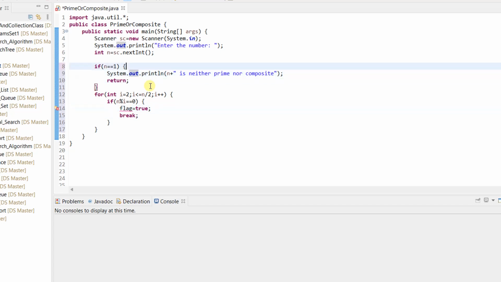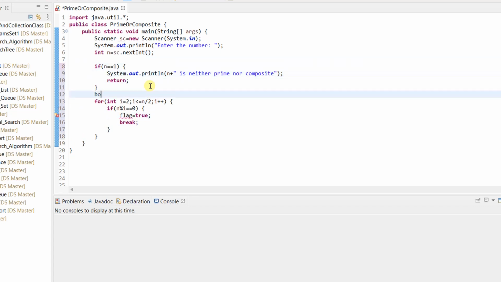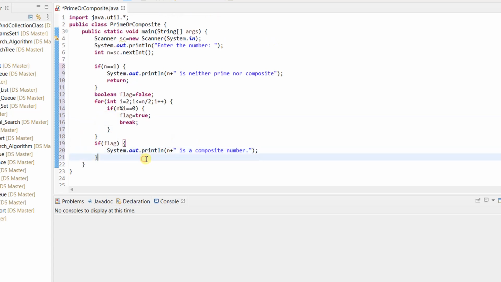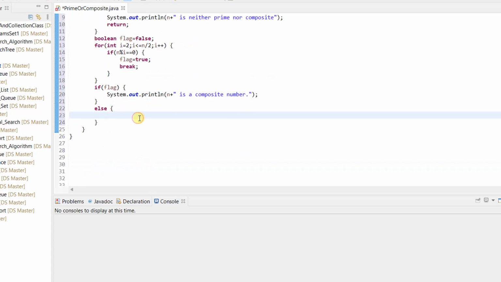We need to initialize that flag variable. So here we'll be giving it as boolean flag is equal to false as the default value, and then if it is true, then we'll be assigning it as true. And after the for loop, we need to check if the flag is true, then we'll be printing it is a composite number, else we have to print it is a prime number.